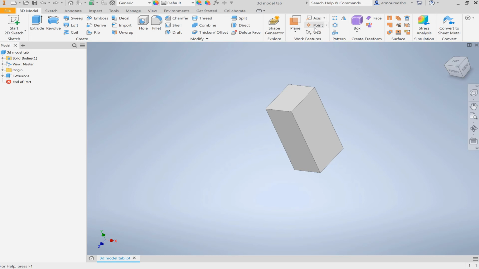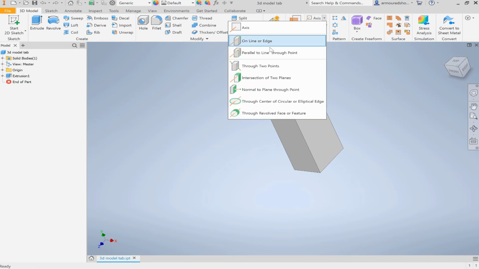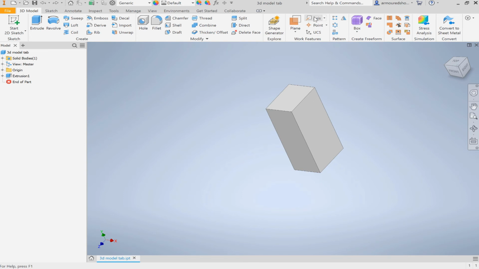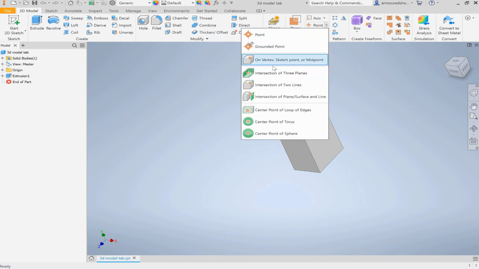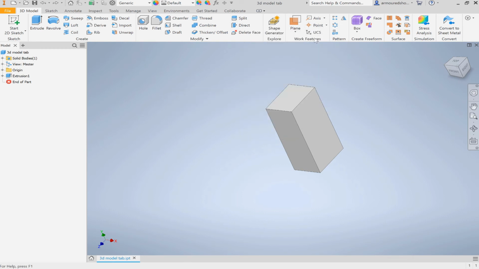And axis and point work very similarly. You just have all of your options to construct an axis or a line, and we have all of our options on where we want to put our point. So that's how they work. They're really useful, especially point.